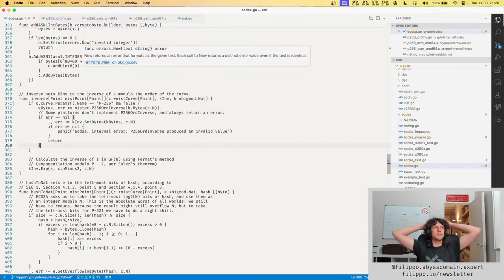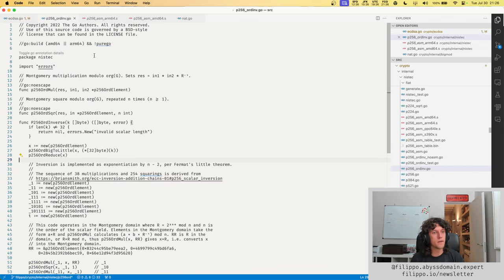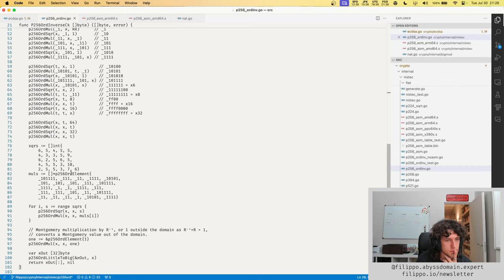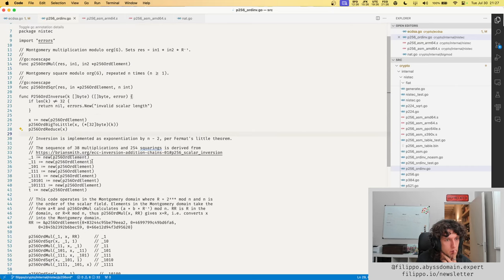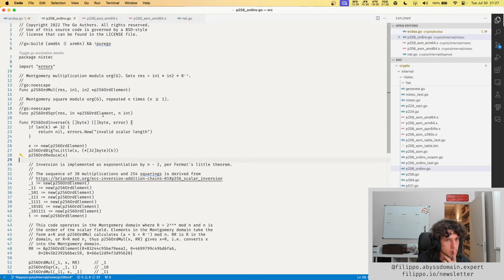I'm trying to think, what is the first step? Do we generate the fiat right away and try to re-implement the thing on top of fiat? Or what do we do? We could just re-implement this on top of Big Mod to start. Let's just do it on top of Big Mod to start, and we'll see where that takes us.